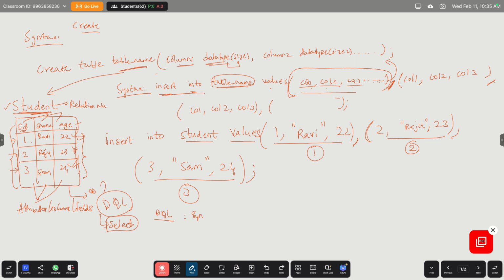So what is the syntax for the select command? Select star from table name. So what is my table name here? Student. Okay. So I need to use a command called select star from student, which gives you the entire table with all the details.